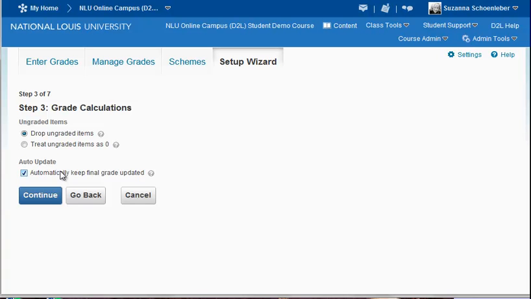And I'm going to choose if I want to automatically keep final grades updated. If you select this option, final grades are automatically adjusted after changing a grade item or a calculation option. If you did not select this final grade updated option, you must tell the gradebook when to recalculate the grades. So I'm going to keep this selected so I don't have to manually keep doing that. And I'm going to choose Continue.